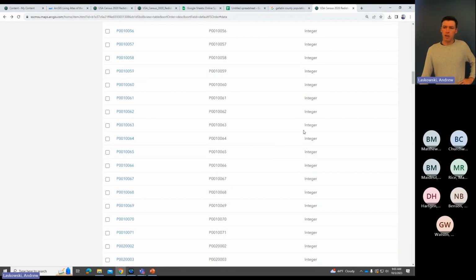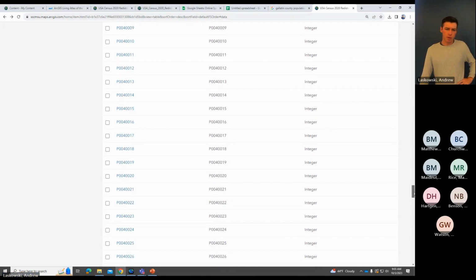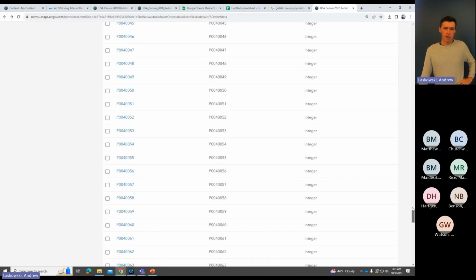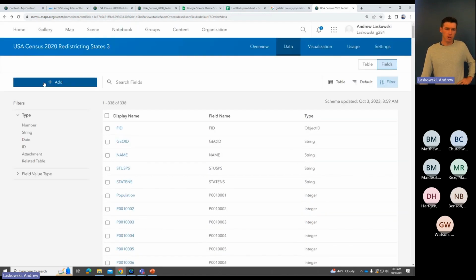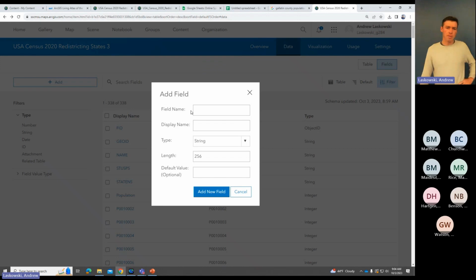So if we want to calculate a new field with population density, we don't actually have any blank fields available to us. So what you'd want to do is click this button in the top left that says add. And let's call it population_density. Just going to abbreviate that a little bit, pop dense. Notice that in the actual field names, you can't have spaces, you can't have special characters. It'll give you a warning if you do that, or it should. Yeah, so must begin with a letter and can only contain letters, numbers, and underscores.